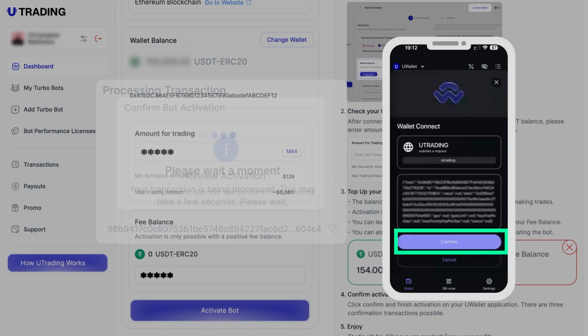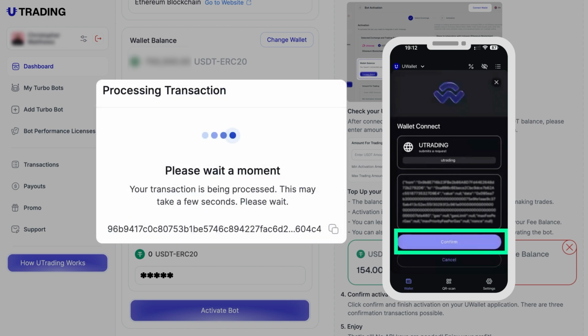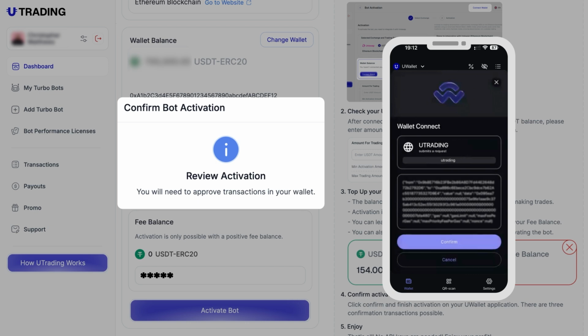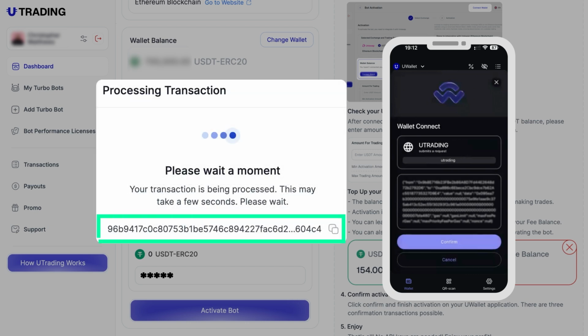Approve each request as it appears. Each request will appear both in the pop-up window on the website and in the UWallet app. Confirm them one by one without closing the page. A transaction hash will be displayed on the website for each transaction. Click it to view the transaction details in Etherscan.